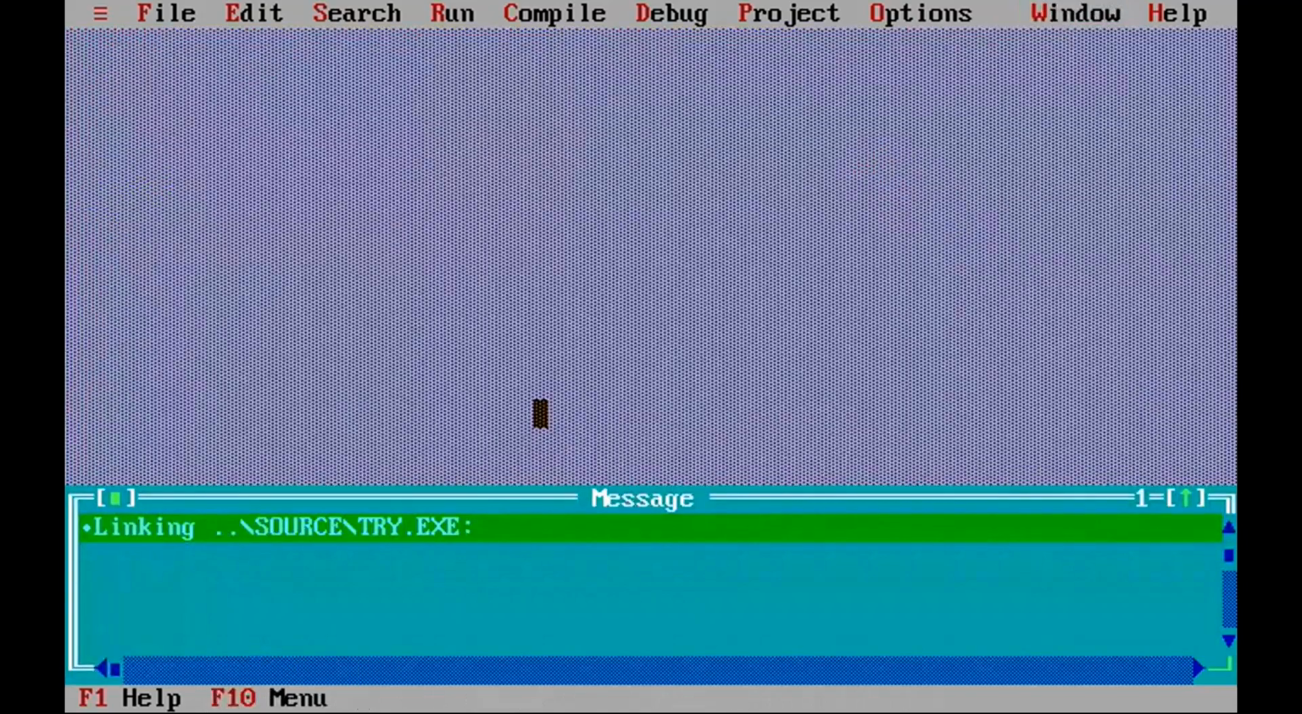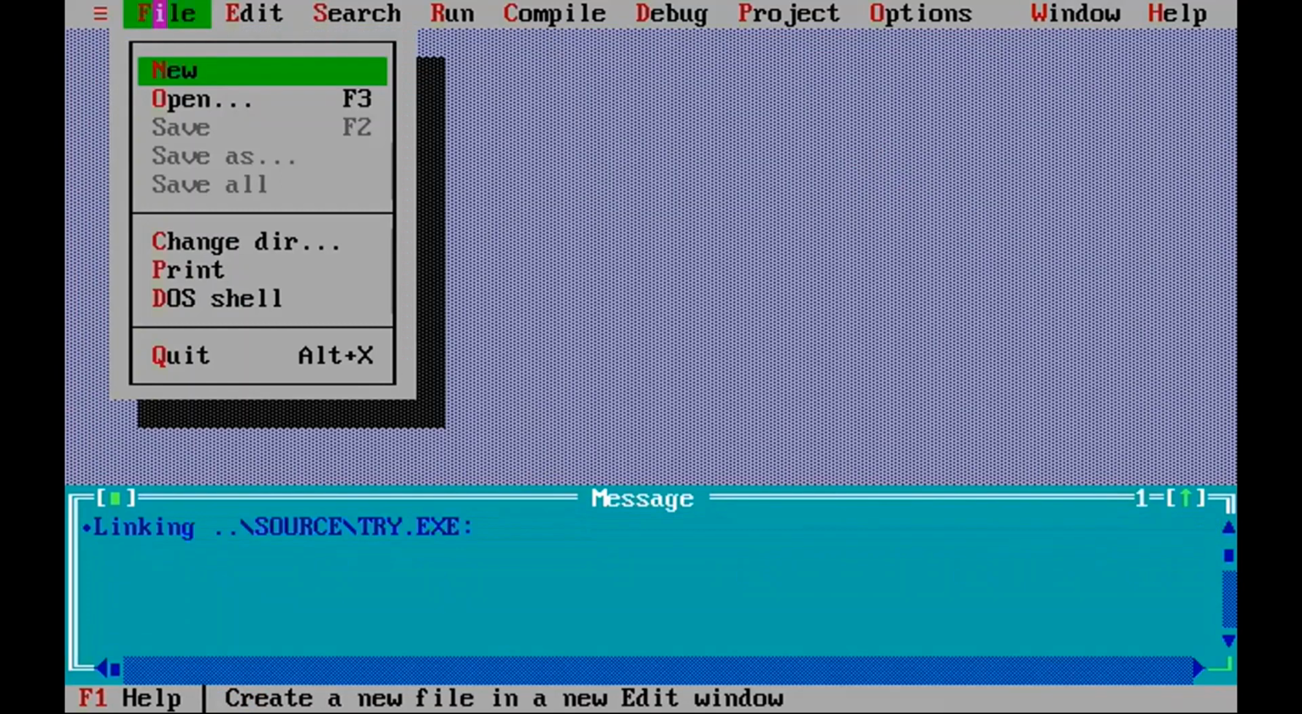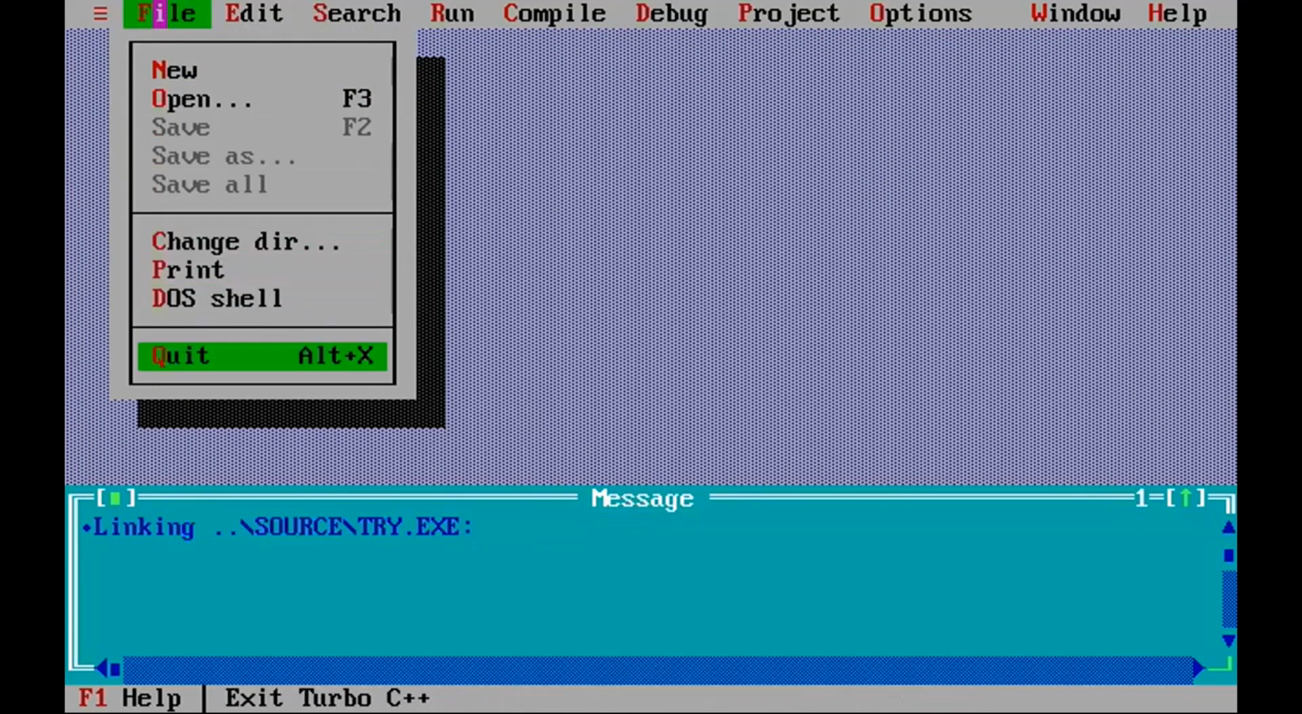Now the file is closed. And now I will quit from Turbo C by using this quit option, or press the Alt X key to quit from Turbo C. Now you will get this command prompt, and from the command prompt you can go back to your desktop by typing the command exit.